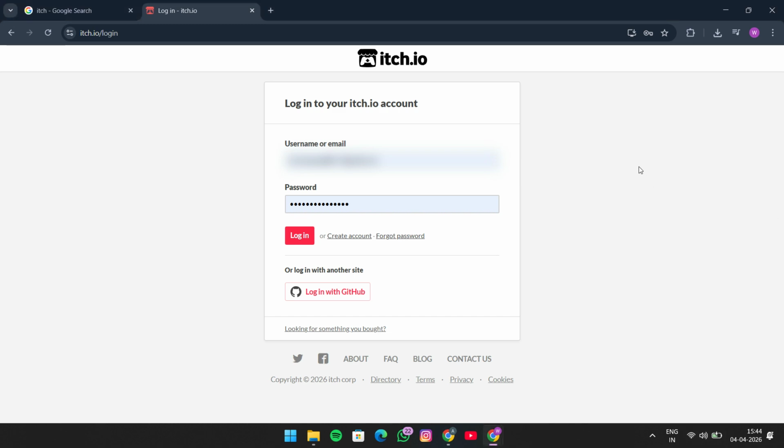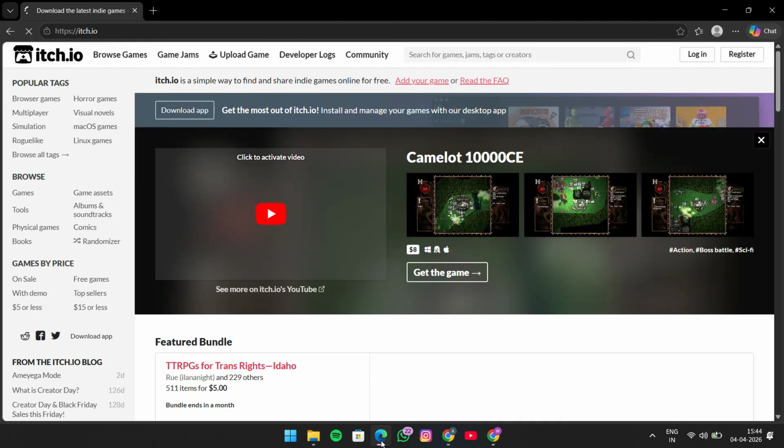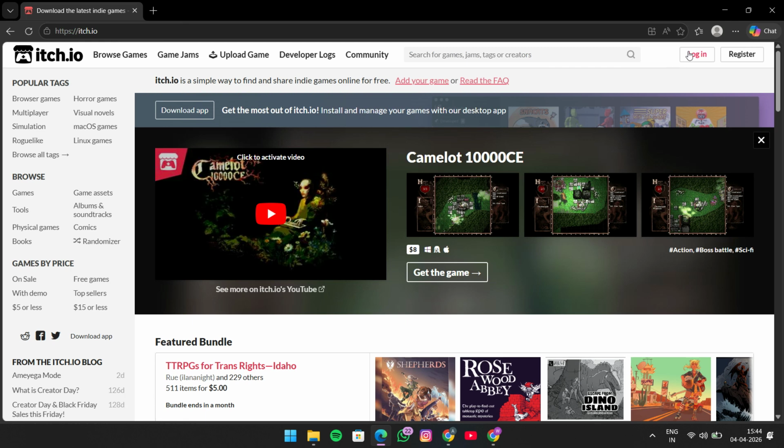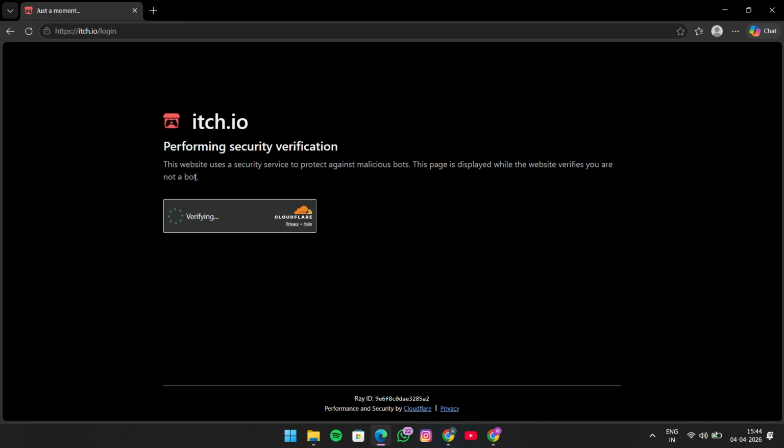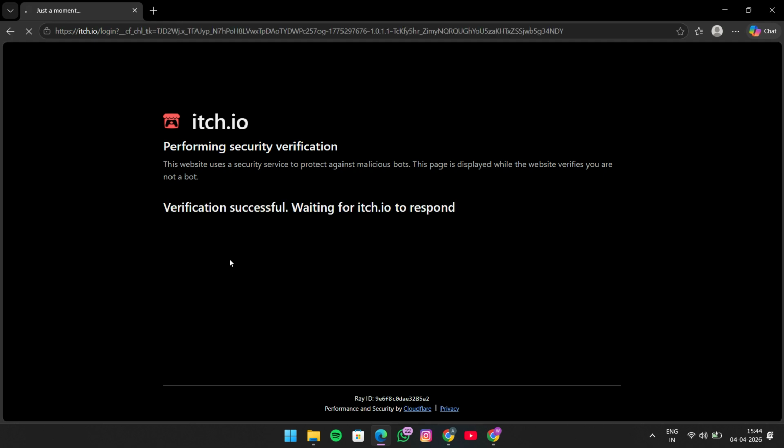If that does not help, try a different browser. For example, if you're using Chrome, switch to Firefox or Edge, or try the opposite. A browser-specific issue, extension conflict, or outdated setting may be causing the error, and testing another browser is a quick way to confirm that. Also make sure your internet connection is stable.